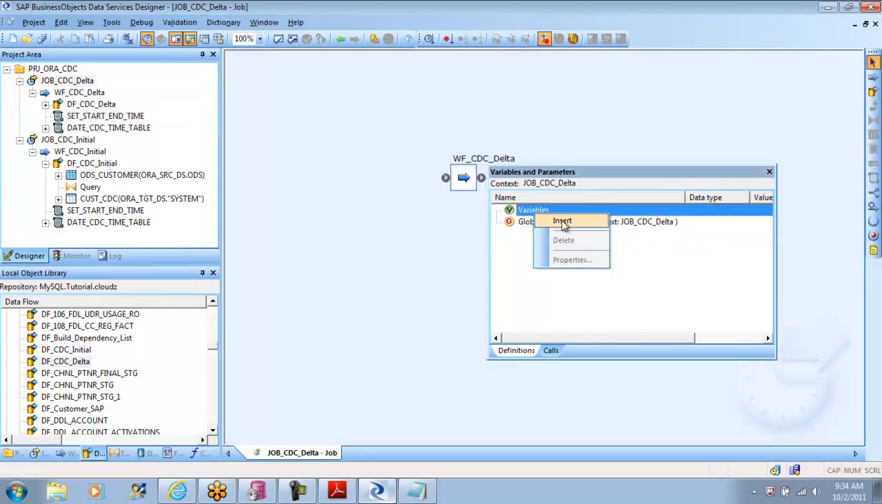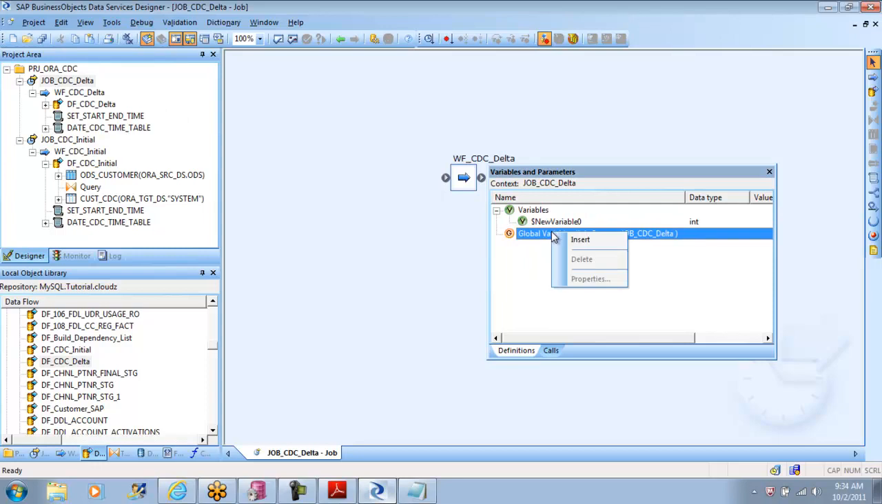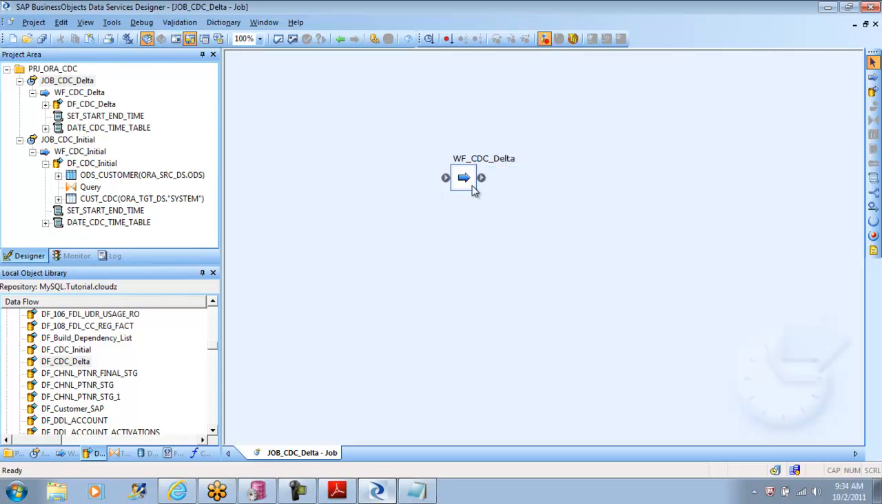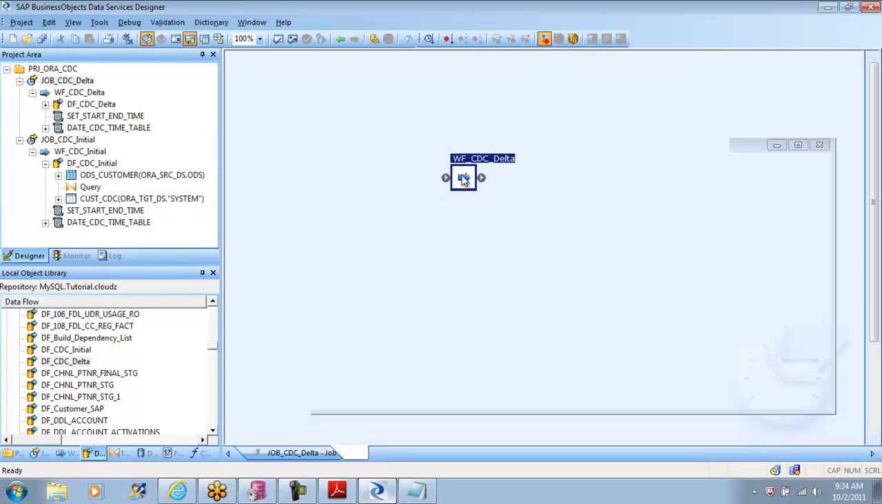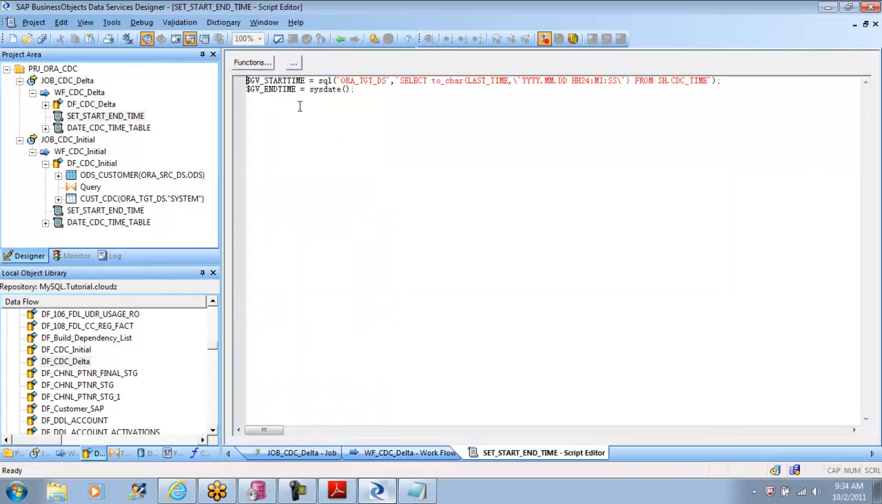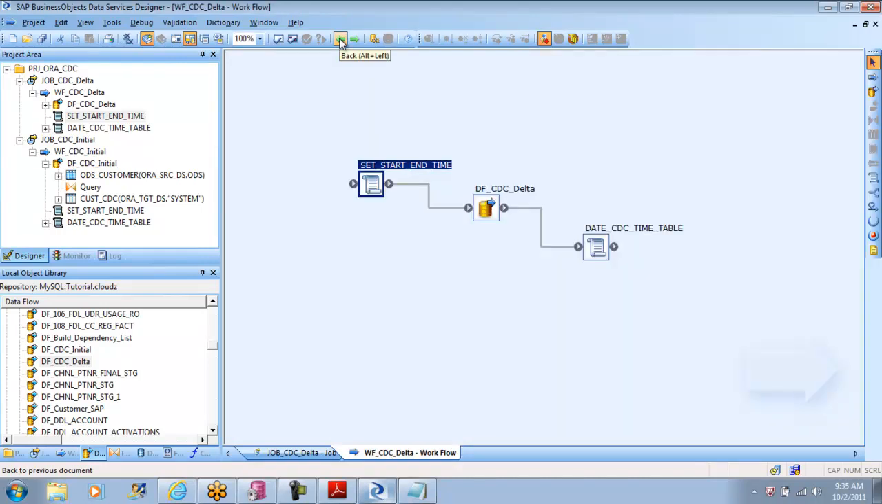So no, I should not insert local variable. Instead, I should insert global variable. Make it date and time. Fast, fast, fast. And I have to get one more, which is the end time. The pain is the job. I mean, global variables at the job level.